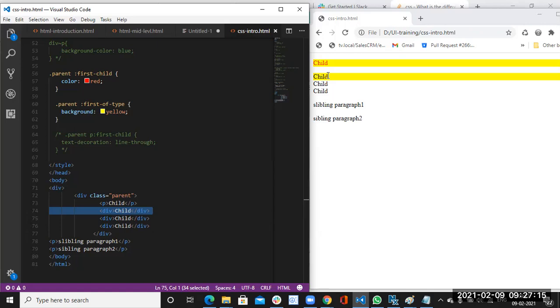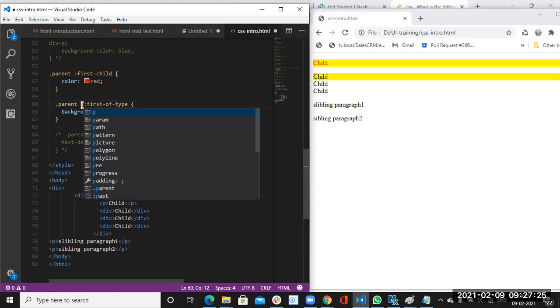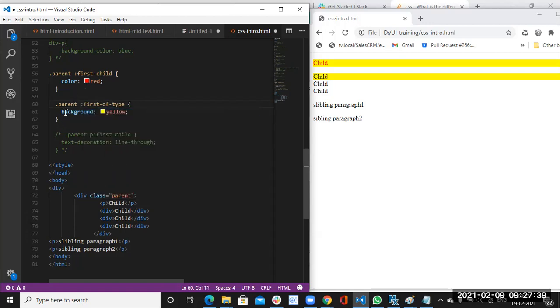Because of that, in our recent examples, it is applying for every element. There we have mentioned P, right? So type of the type. First of type means all the paragraph elements are of that type P only, right? Because of that, for all the elements the background color blue and green color is changed. This is the first child and first of type.